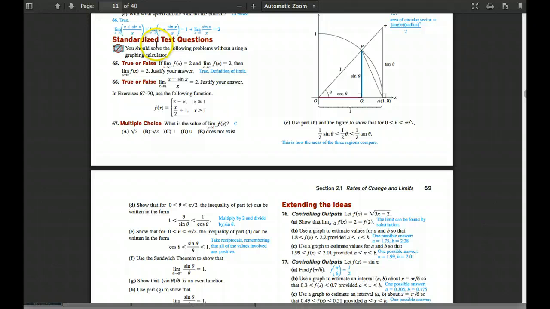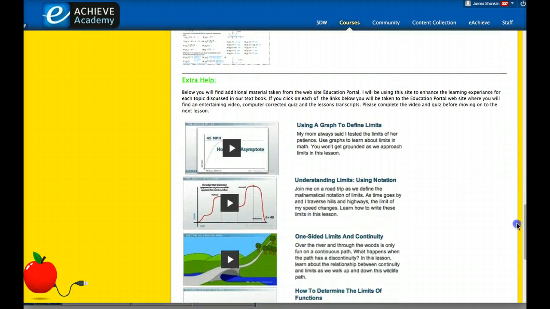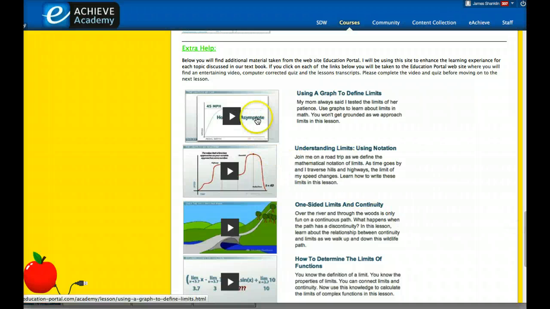But if you don't do the problems, and the best ones, I think, are right here. Every assignment has the standardized test questions. So these would be the type of questions that you would see on the AP test. Okay, so you definitely make sure you do those. Then, if you're still having problems, holy cow, look at that. More videos. These are the videos from a site that's called the Educational Portal. They're great, let me tell you. And the nice thing about them is they have notes and a quiz that go along.